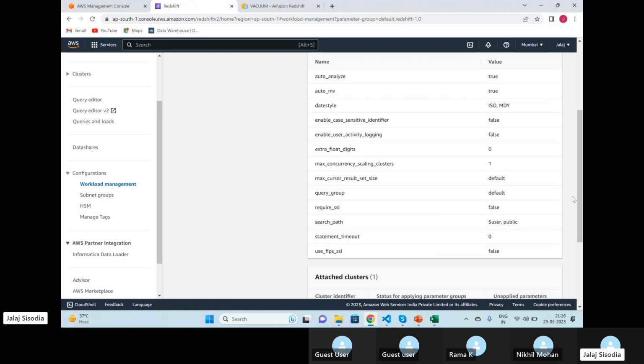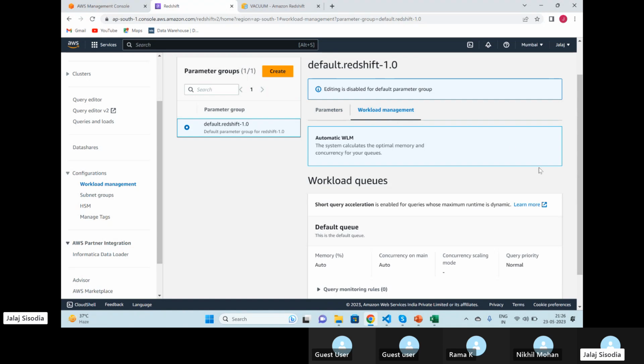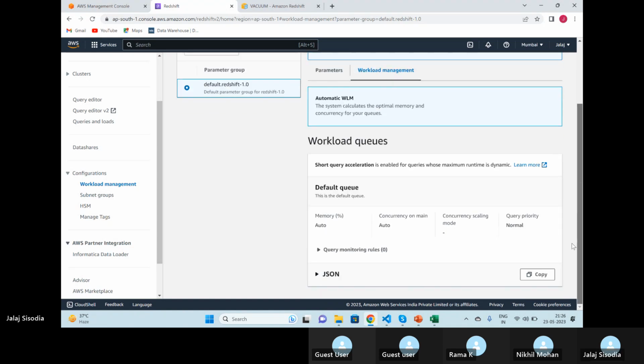So it's actually easy. As I mentioned, you cannot go ahead and change this parameter group, neither the parameters nor the workload management. If you see, we just have one default queue and its memory percentage is auto. That means how much resource or memory percentage a particular query needs, automatically at runtime it's going to decide and execute that query. And every query has the same priority, that means query priority is normal here.